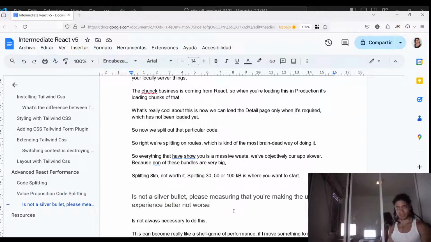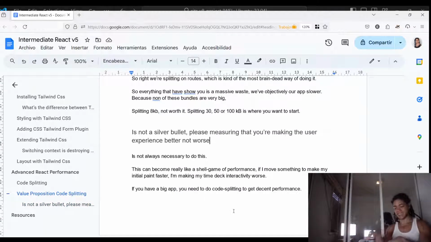Please measure that you're making the user experience better, not worse. Again, code splitting is not a silver bullet for performance, and you don't always need to do this. This can become pretty much like a shell game for performance. If I move something to make my initial paint faster, I'm making my time to interactivity worse. You have to be careful here.